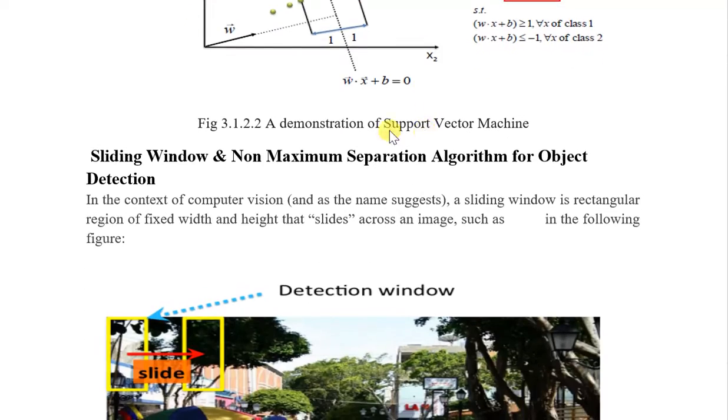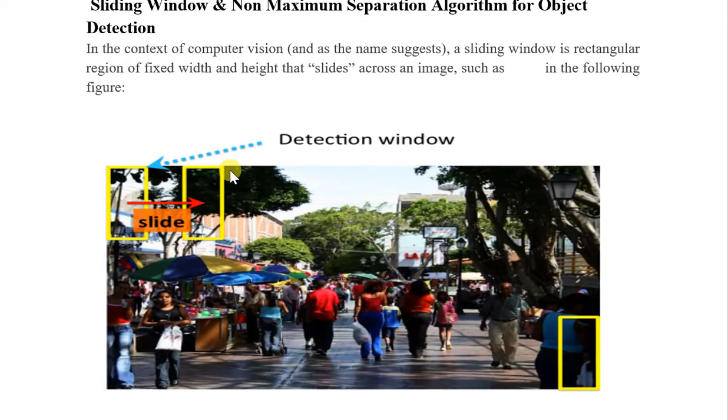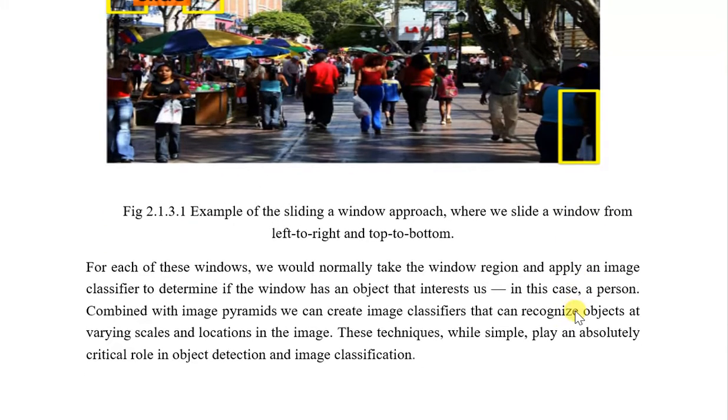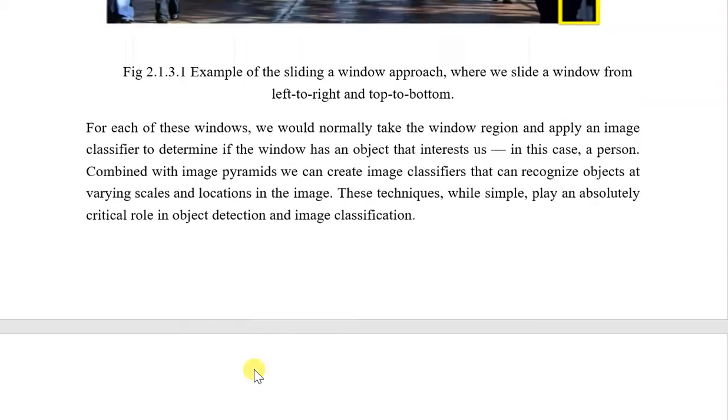The next algorithm is sliding window and non-maximum suppression for object detection. In the context of computer vision, as the name suggests, a sliding window is a rectangular region of fixed width and height that slides across the image, as in the following figure, starting from here, then here, and continuing to the end of the image. For each of these windows, we normally take the window region and apply an image classifier to determine if the window has an object that interests us, in this case a person, as we want to detect persons in this project. Combined with image pyramids, we can create an image classifier that can recognize objects at varying scales and locations in the image. These techniques, while simple, play an absolutely critical role in object detection and image classification.